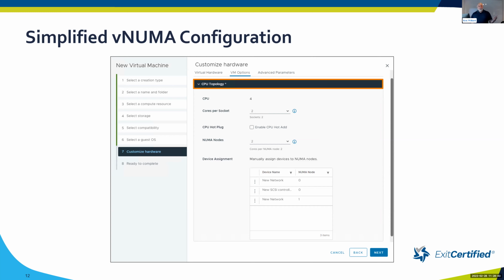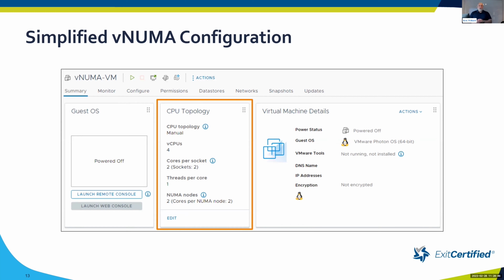And from an ongoing administration process, maybe you didn't do the configuration of the VM. We're going to have a new panel, or widget as they're called in the user interface, which shows us the CPU topology. So if we have a vNUMA enabled virtual machine, but we didn't configure it, it'll be very easy for us to look at the summary page for that VM and figure out how it's configured. So vNUMA is sort of thinking about performance and management optimization.